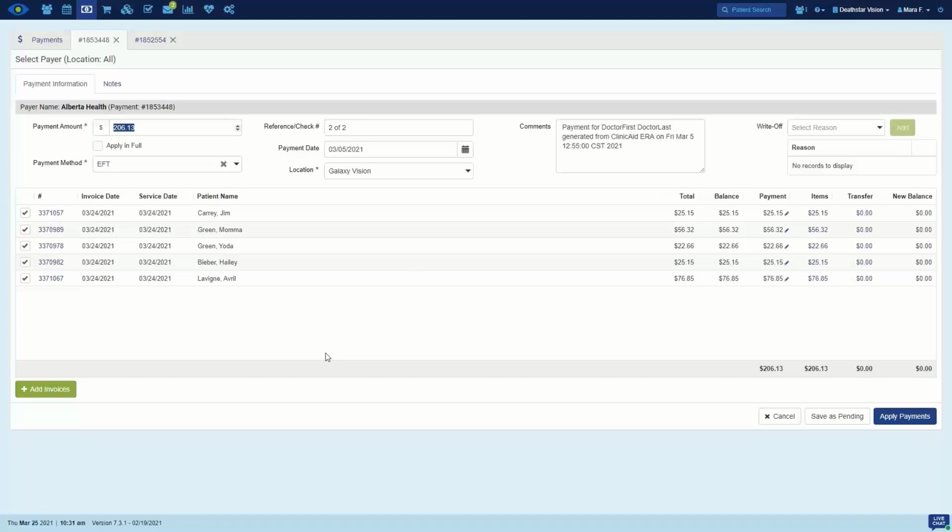Auto posting has no effect for transfers, write-offs, or overpayments. It's important to review all zero paid items and to make sure that you do any additional write-offs, transfers, or overpayments. I'm going to show you how to do an overpayment when you receive that from the insurance payer.